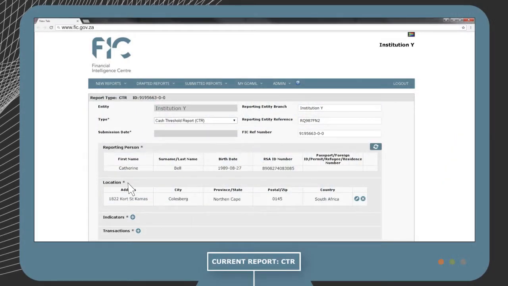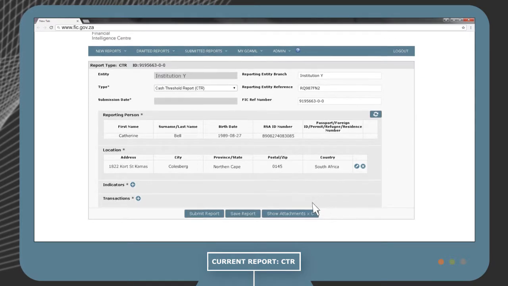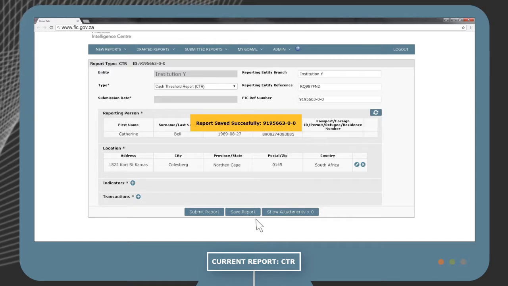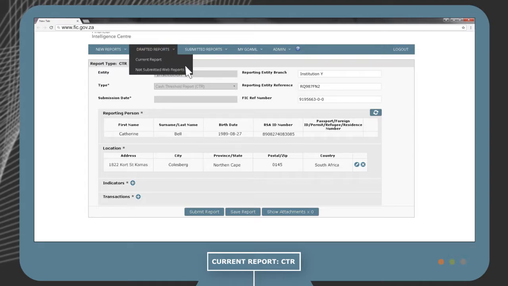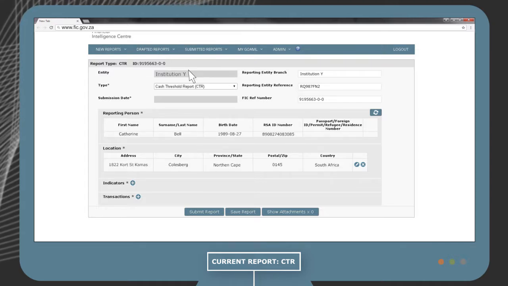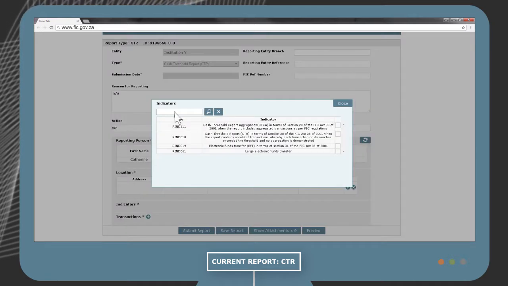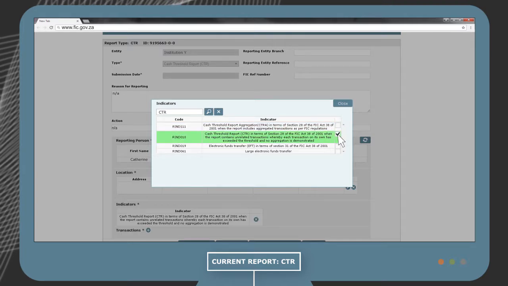The location field is the address of the reporter. This is automatically filled in. It is good practice to regularly save the information that you have already captured while completing the report. Click on the Save Report button to save a draft of the report. A copy of your report can be found under the Drafted Reports menu. Next, it is very important to select the correct indicator for this report. In this example, we are dealing with a cash threshold report, and you can simply search for a CTR and select the correct indicator on the right.